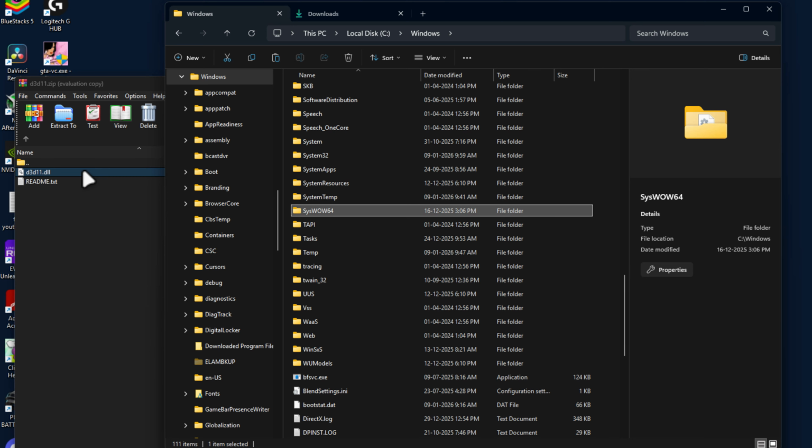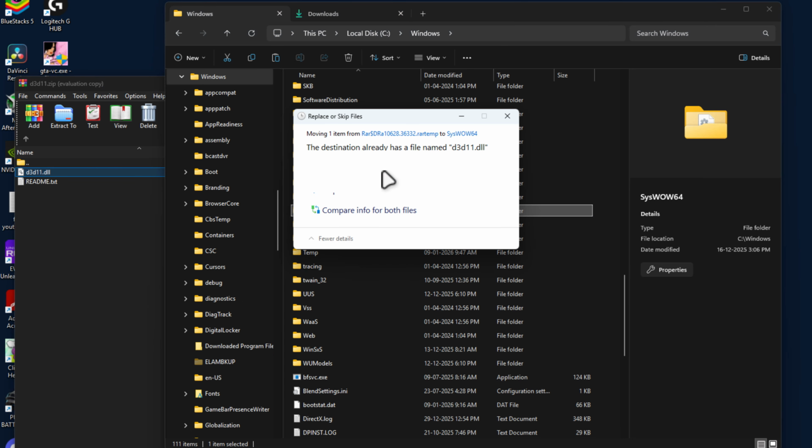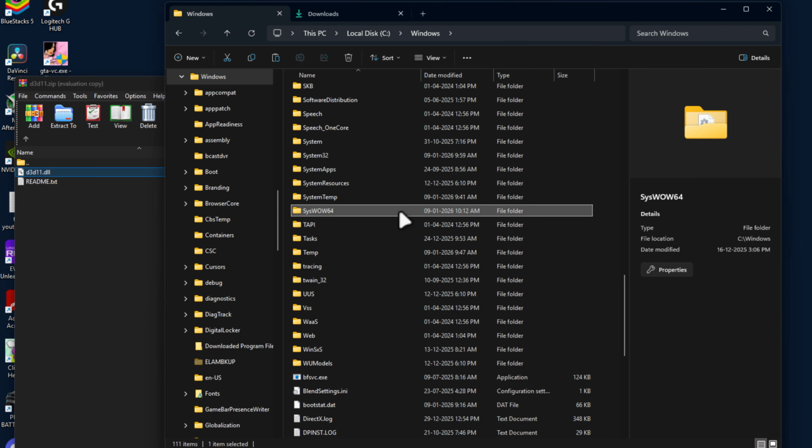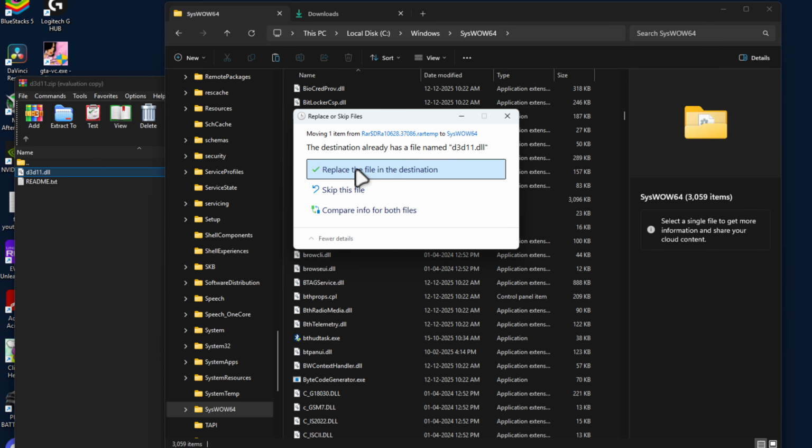Now you can drag and drop the DLL file inside the folder and replace the file in the destination. As you can see, we dropped the DLL file successfully.